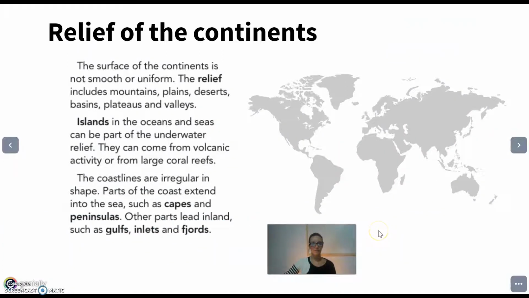Relief of the continents. The surface of the continents is not smooth or uniform. The relief includes mountains, plains, deserts, basins, plateaus, and valleys. Islands in the oceans and seas can be part of the underwater relief. They can come from volcanic activity or from large coral reefs. The coastlines are irregular in shape.